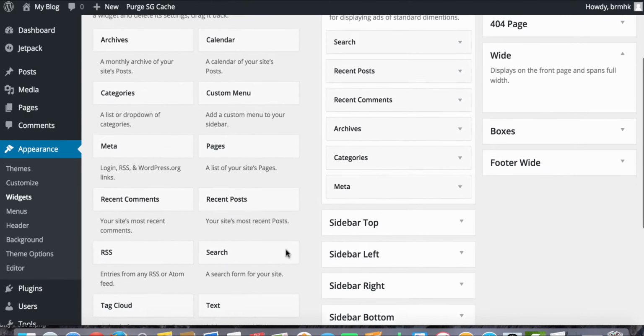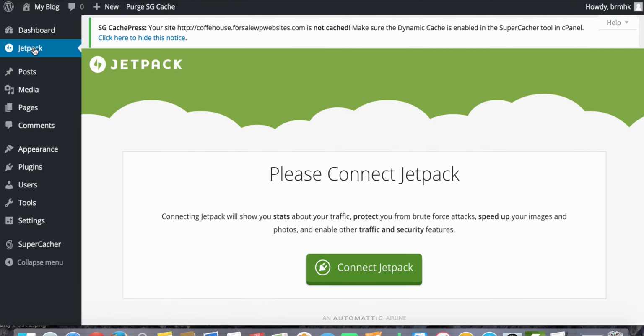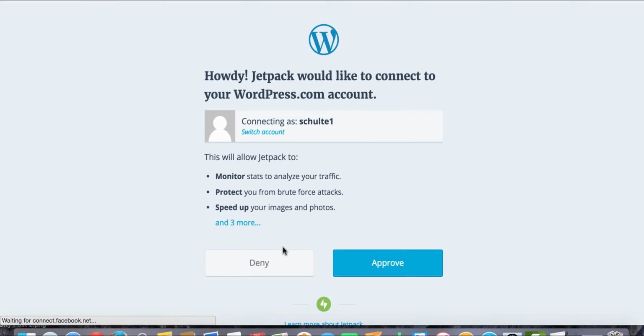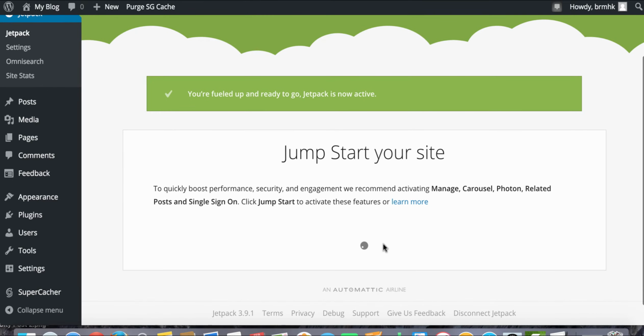I was just seeing if there was one, and there isn't. So you have to connect to Jetpack. If you've never done that before, you might have to set it up. Jetpack's just a division of WordPress, part of Automattic. Go ahead and click that.